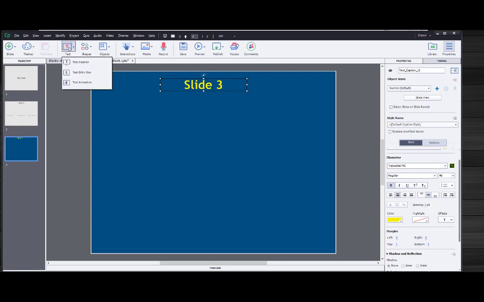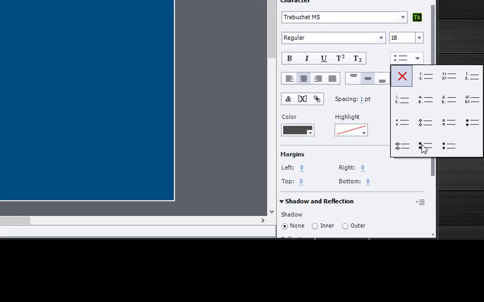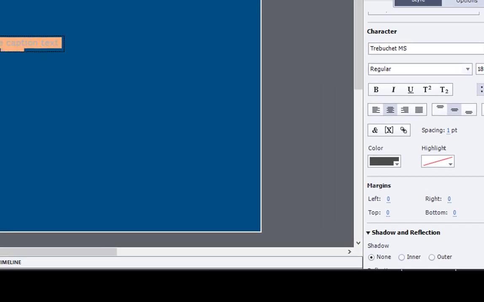Now if you wanted to add some bullet points for this slide, what you could do is come back to text, text caption, and when you start off you want to come over here to the bullets and make a choice of what the bullets are going to look like, and then start typing in. And again they start disappearing, and I really can't see them. They're not going to be accessible. There's not enough contrast.